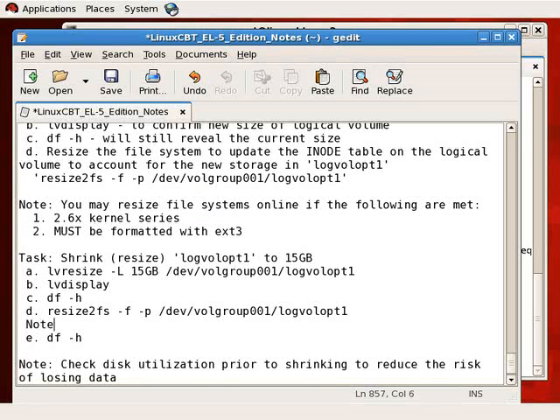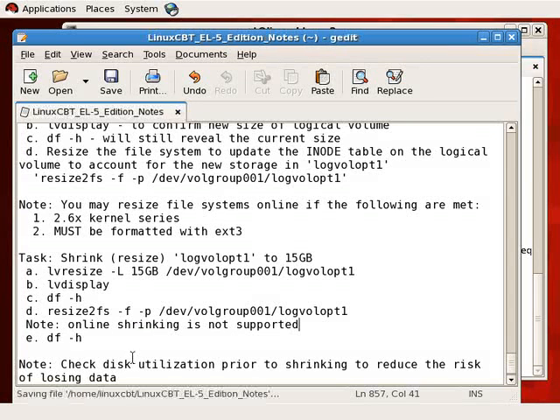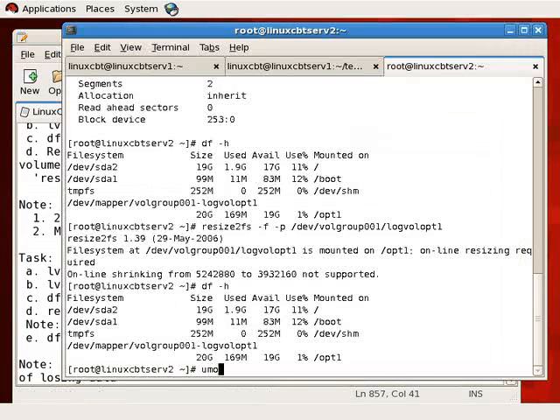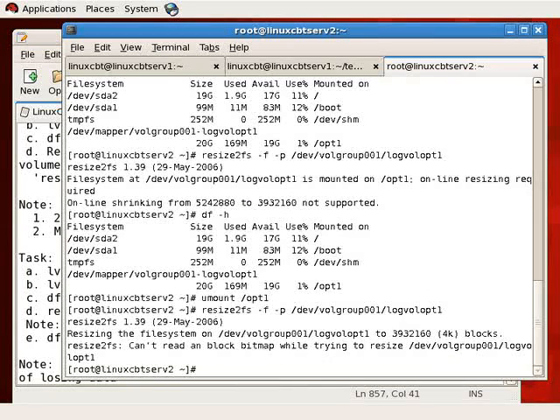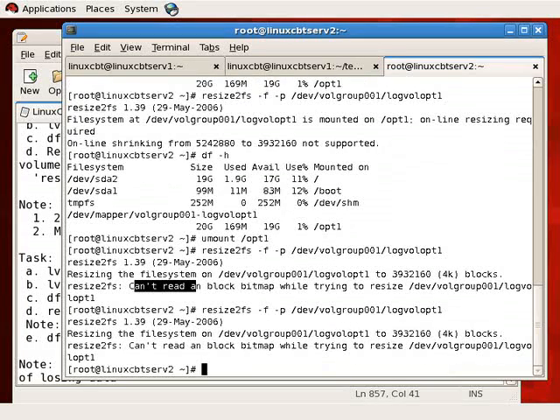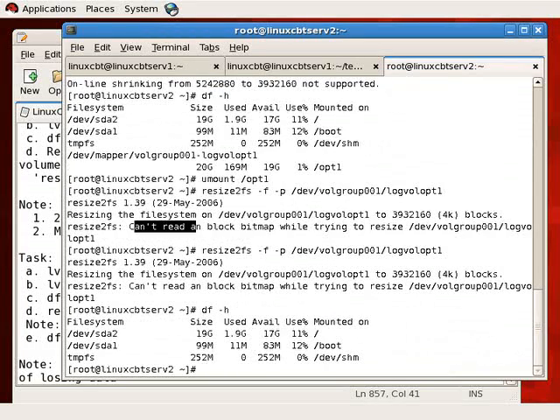So we should just note, online shrinking is not supported. Now, of course, this may change, but it currently is not. So we should unmount the file system. Let's umount opt1 and give that another shot, resize2fs. And here it says it can't read a block bitmap while trying to resize. Sometimes it throws errors. df -h, it's still unmounted.